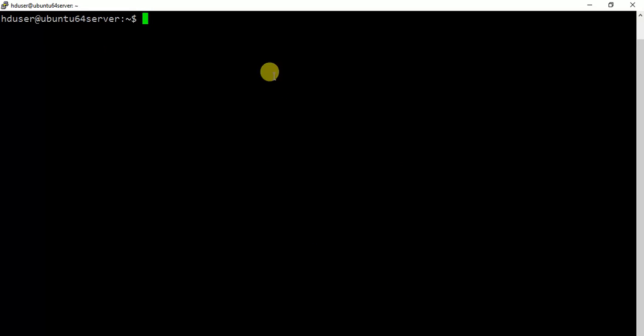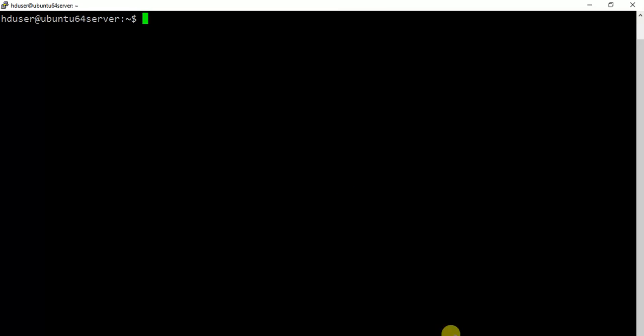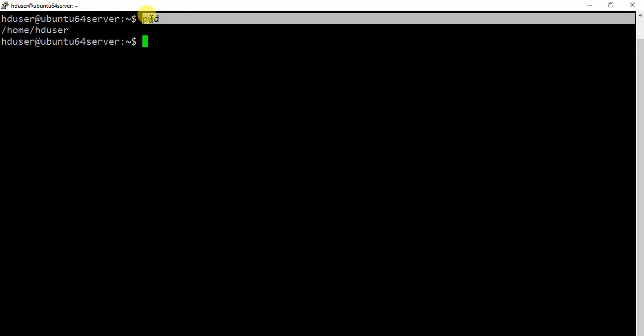So I am ready with my Ubuntu machine. The software required would be the Ubuntu Azure operating system, and the first thing we need to ensure is what the current working directory is. For me the current working directory is /home/sd user. You can execute the pwd command in order to check it.